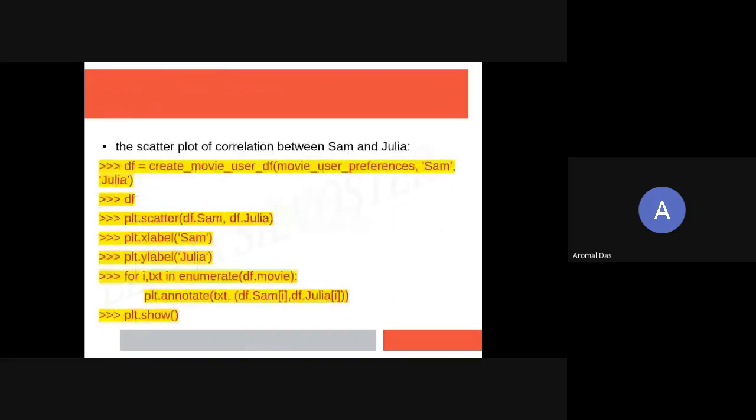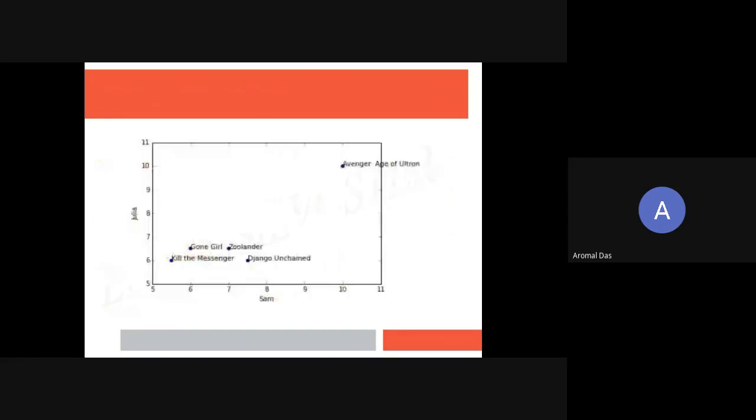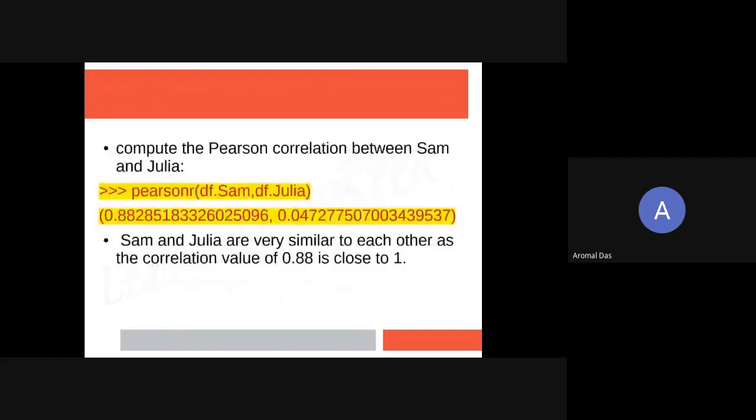So in order to plot the scatter plot of correlation between Sam and Julia, you can use the following code. This code, we had discussed it earlier. So you will get a plot like this. So again, computing the Pearson coefficient, you will get 0.88 and 0.47.